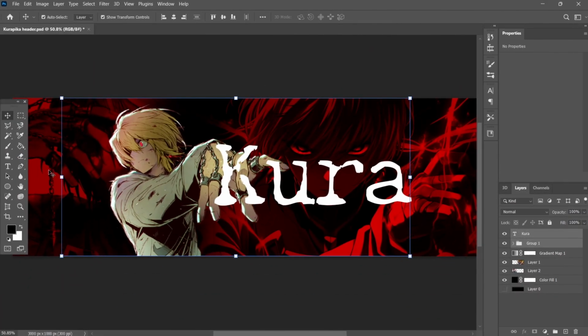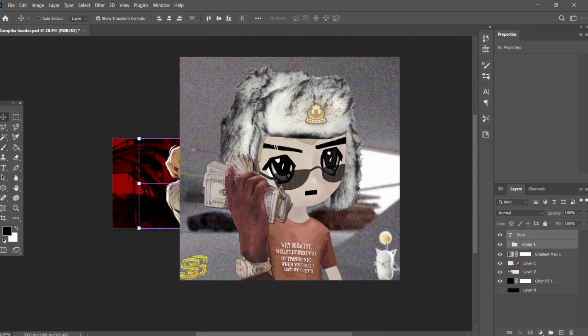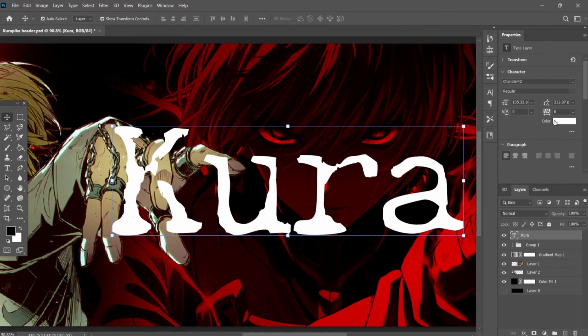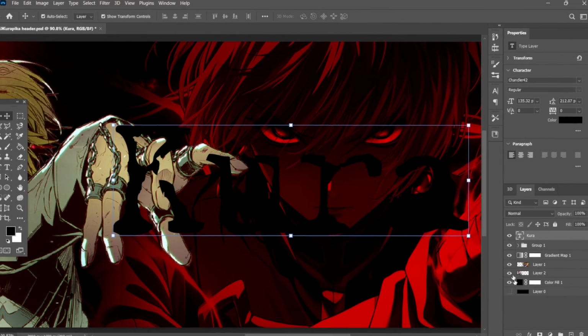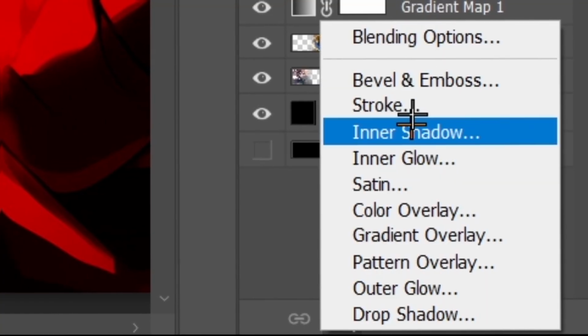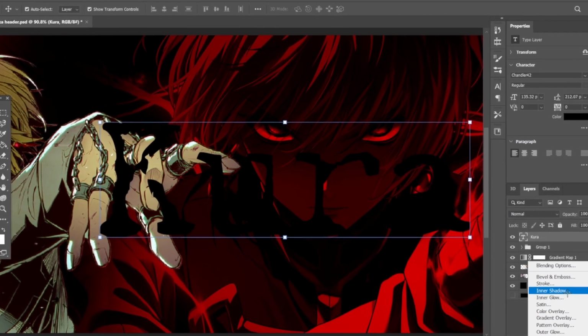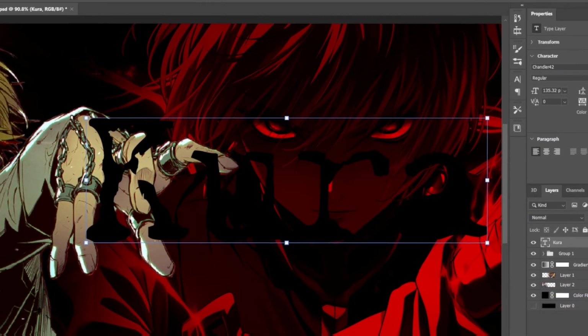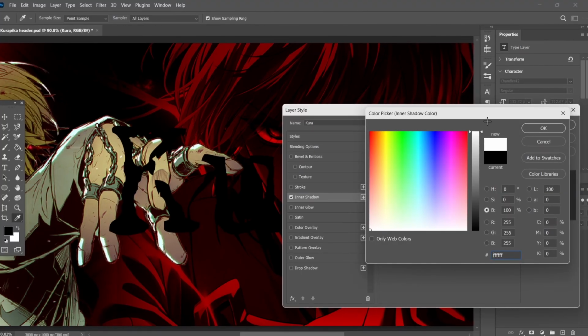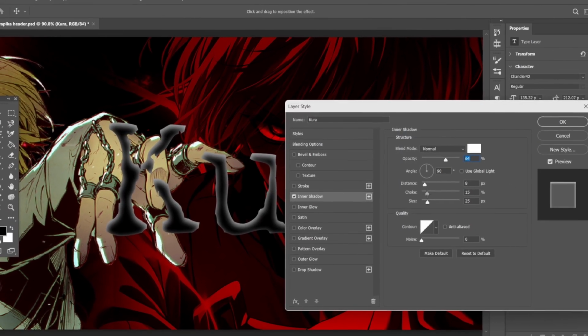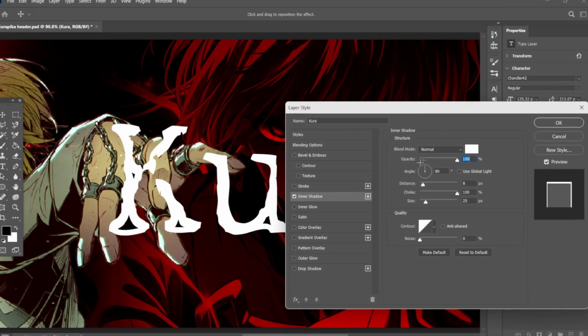I'm gonna move this over a bit so it's more centered. And now for the layer style. So I'm gonna make this black, completely black, and you want to click this FX right here, and you can start with an inner shadow. So make your inner shadow, make it white, and you can turn the choke all the way up. Make sure it's on blend mode normal.